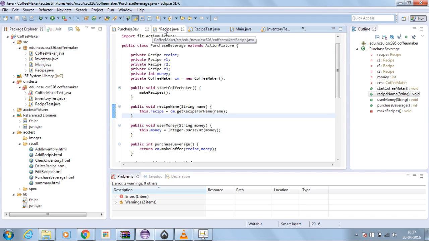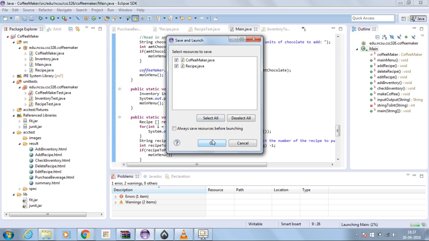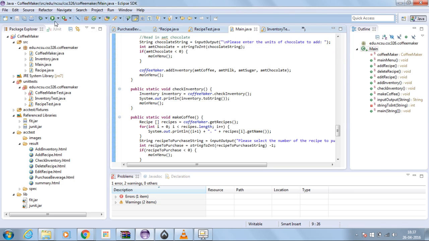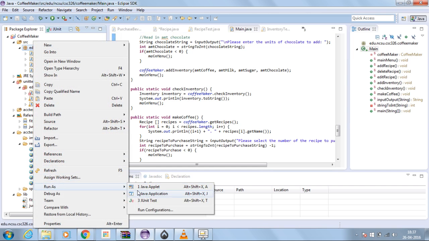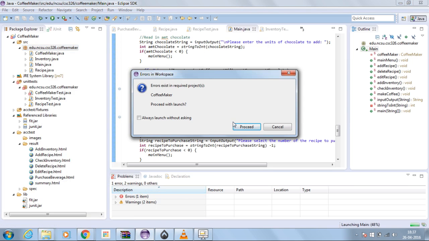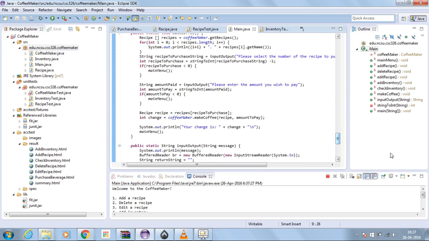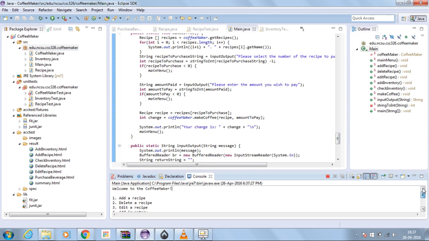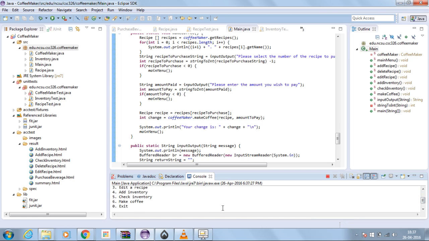You can even see we can run all the recipes and all the programs at the same time. Just go to the program and Run As Java Application. This will basically run your program. You can see that in the console we can run from this also. We can run our program. Our program has run properly, and in the output area there is a welcome to coffee maker. You can choose anything like add recipe, delete recipe, edit recipe, add inventory, check inventory, exit, and many more things.